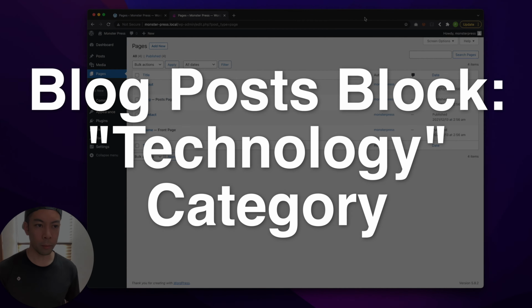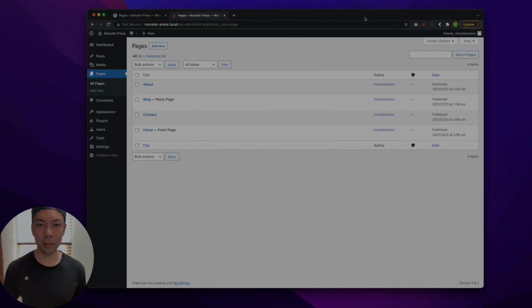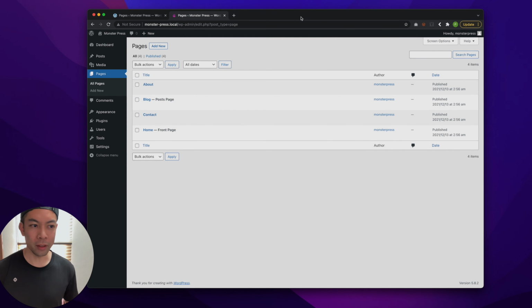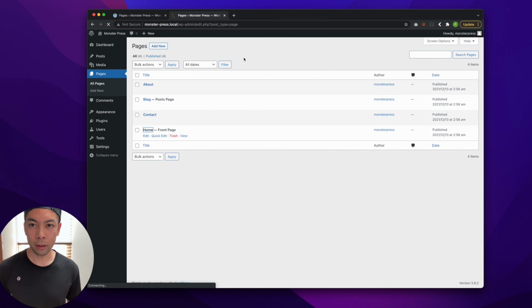All right, welcome back. So we are now heading into the meat and potatoes of our build design. That will be the custom display we have going on the homepage for our posts. So let's go ahead and get in there. We're going to head over to pages, and then we're going to go to home. Okay, and now we're going to be in the editor.